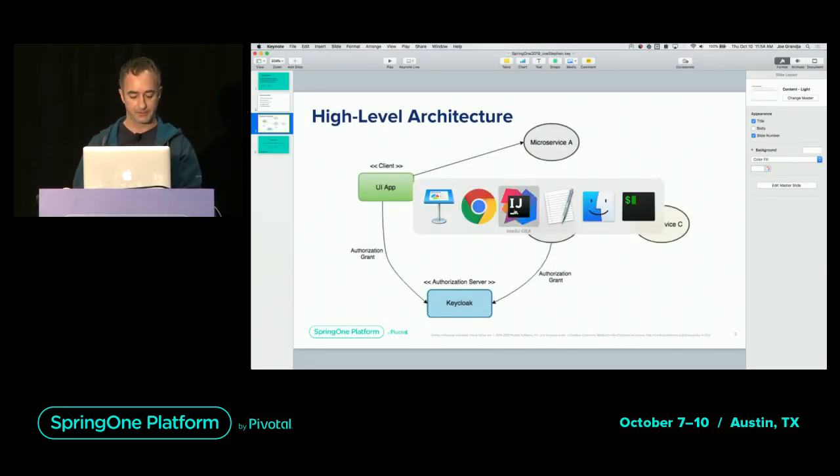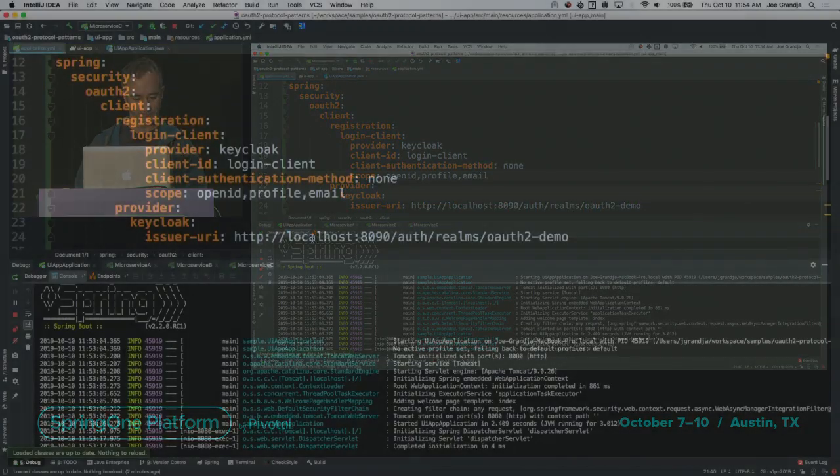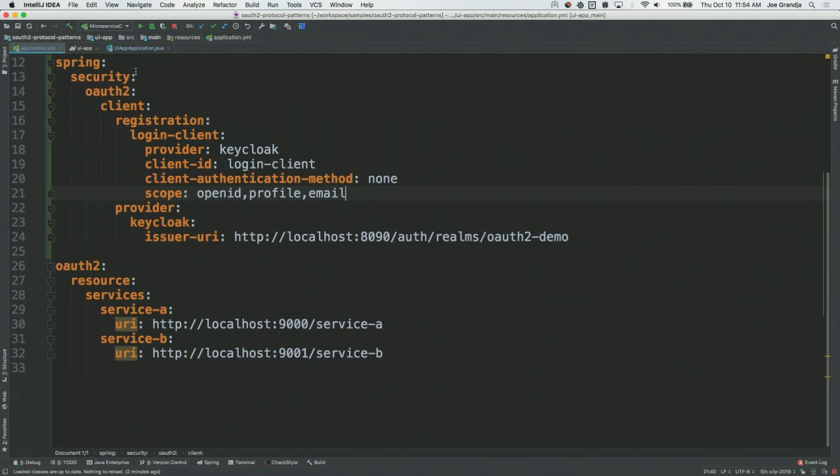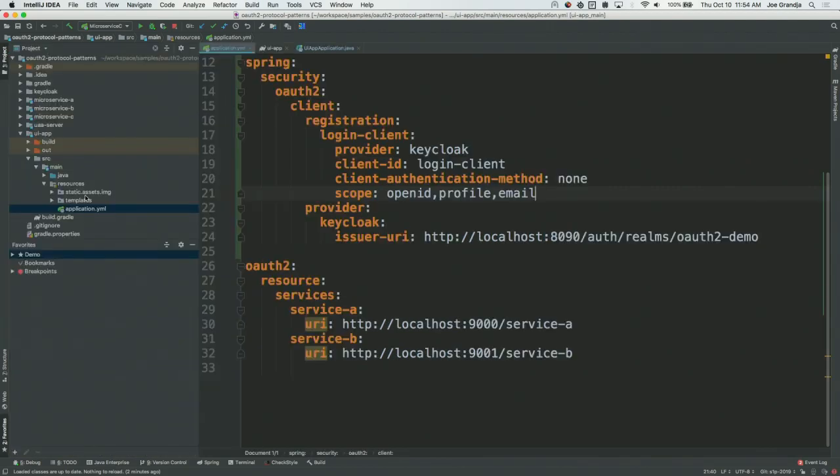Our resource server is already stood up. It's just not configured. It's completely open. So we're going to protect that right now. Let's do that first.